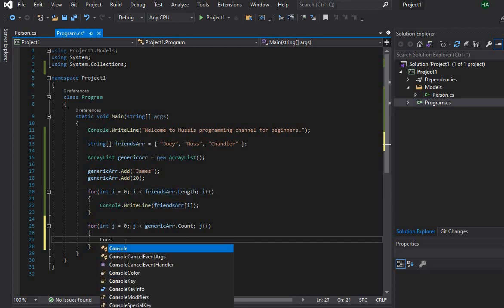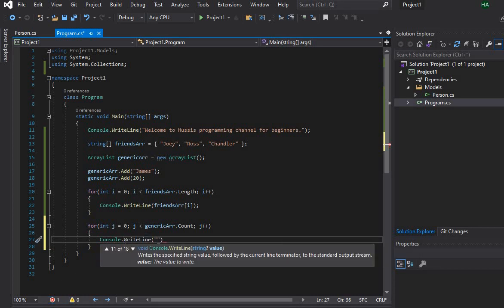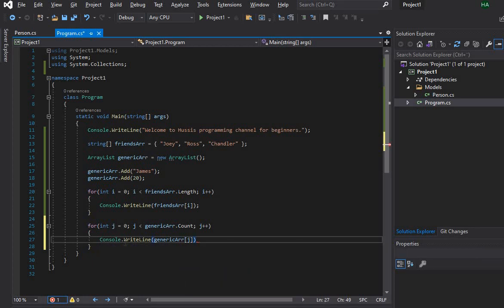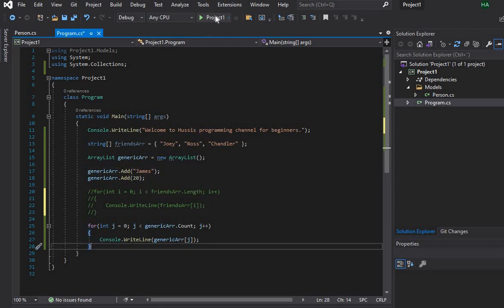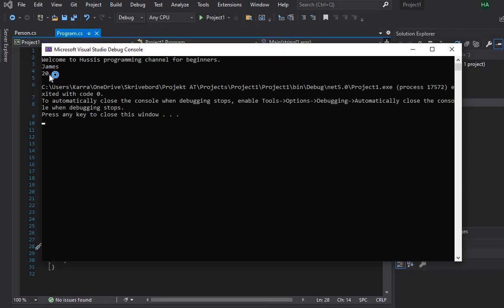So here we want to console write line the generic array j. So now if we comment this, we should have James and 20. So when we run this code, you get the James and 20.